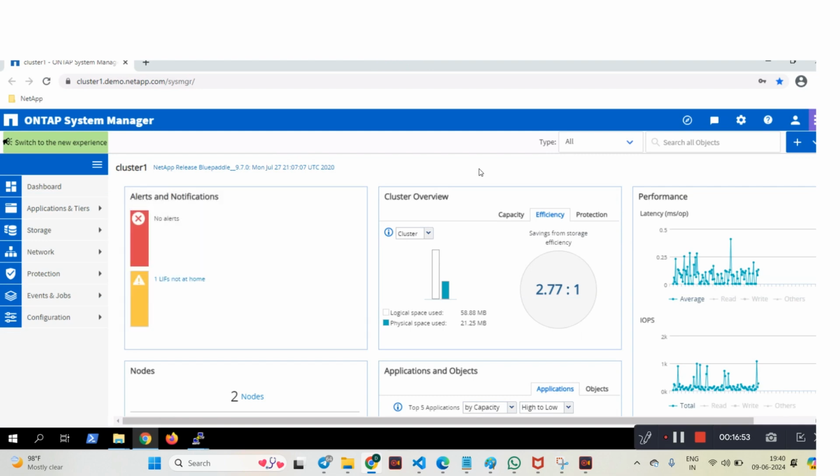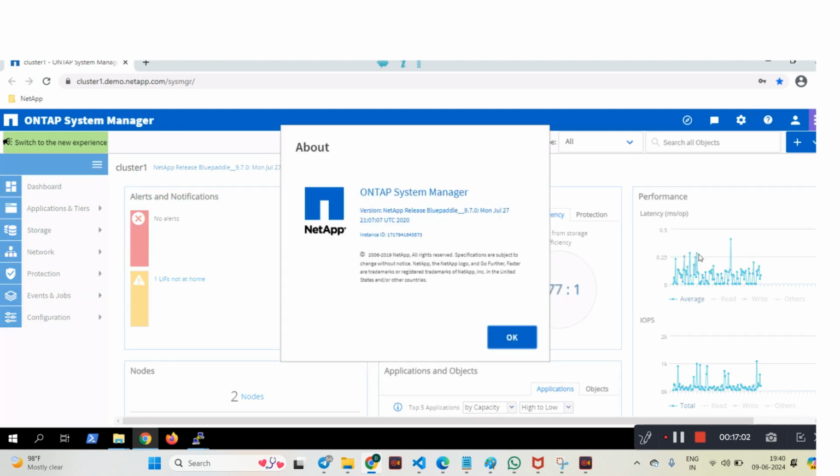So this is the dashboard. This is your GUI, ONTAP System Manager. If you want to check the version, you check the version here. And ONTAP System Manager is not a tool that you install. OCUM is a tool, Workflow Automation, these are tools, but this is not a tool. It's running in your storage itself.